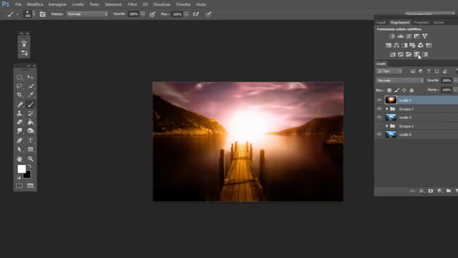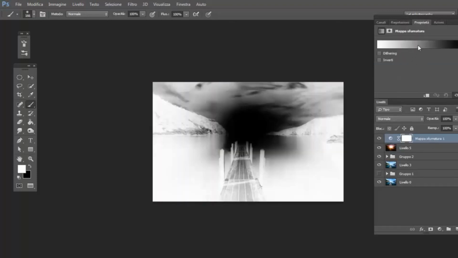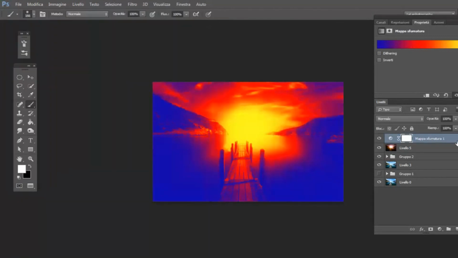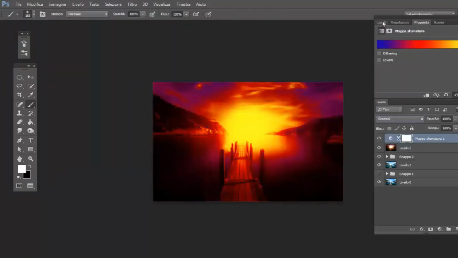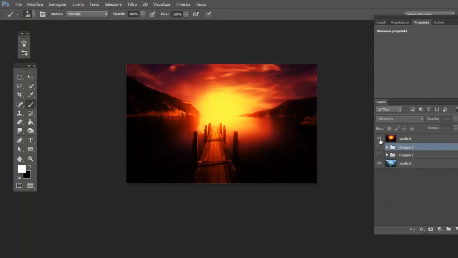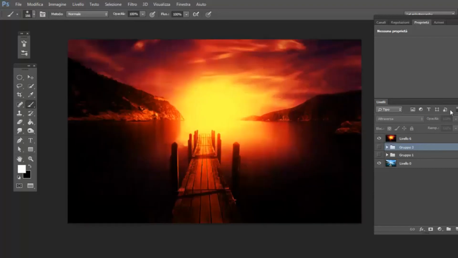Now I go on adjustment, gradient map, choose on the gradient map and I choose this, click OK. Now I change the blend mode in multiply. Now I press Ctrl Alt Shift E to merge all this layer. Done. That's before and that's the after. Okay, this is the final result.